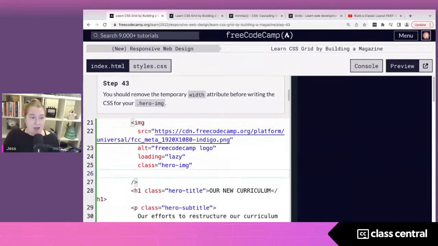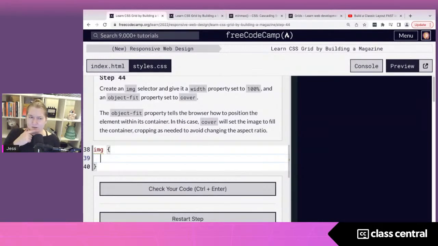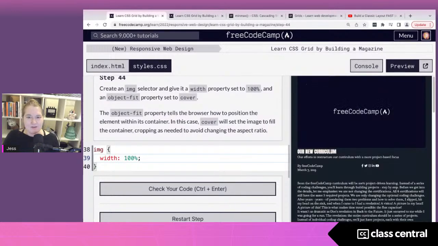Wait. I bet that we've removed that because we're going to fix this image over here. Image selector. Okay. Is that going to be all of our images? Yeah, I bet. And the width. None of our images are going to be bigger than 100% of their parent. Okay.